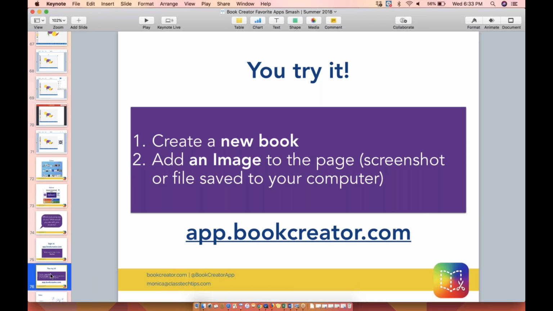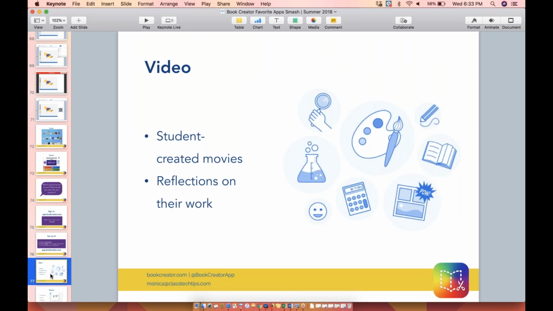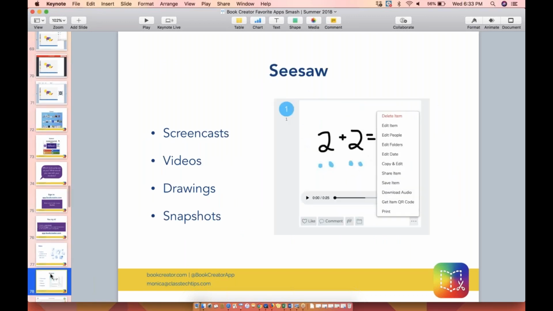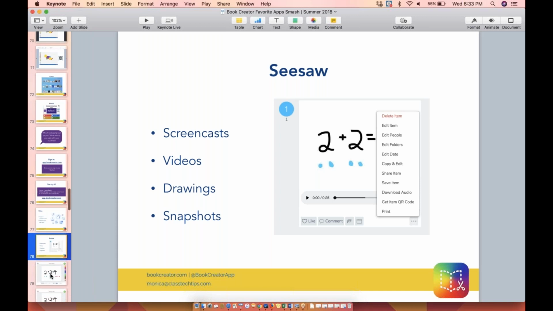And as you go through and add an image to your page, I'll talk a little bit about what you can do with video. So video is something you can have students import or add to their page. This could be a student created movie or even reflections on their work using the webcam on their computer. Seesaw is a tool I use all the time. Just today, I was working with some teachers and we did a Seesaw book reader app smash, right? We had everyone type in a note on Seesaw, we saved the picture, and we added it to a collaborative Book Creator page. So it might be screencasts, videos, drawings, snapshots, you name it.